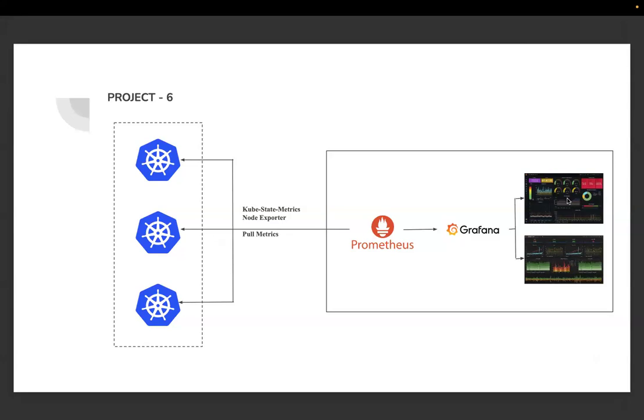If the CPU is increasing based on the traffic, then you need to add one more node to the Kubernetes cluster. You can take such decisions so that 24/7 your application will always be up. So that's Grafana and Prometheus that we have.